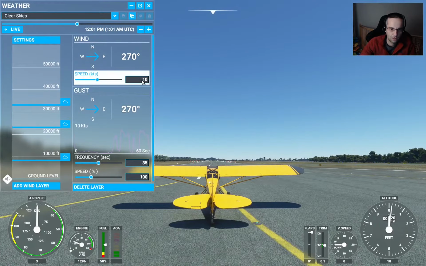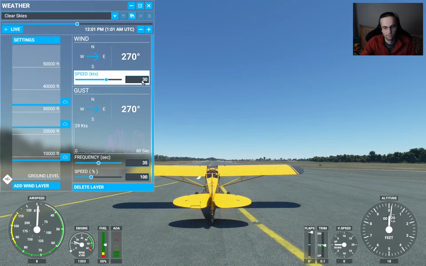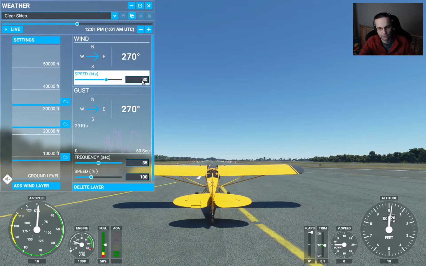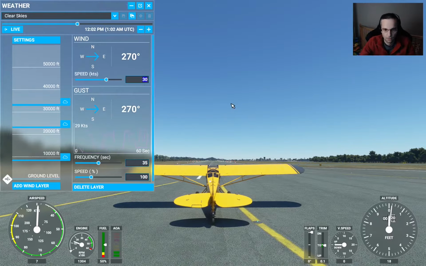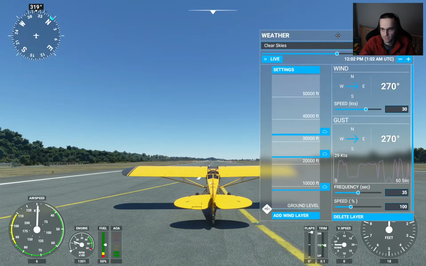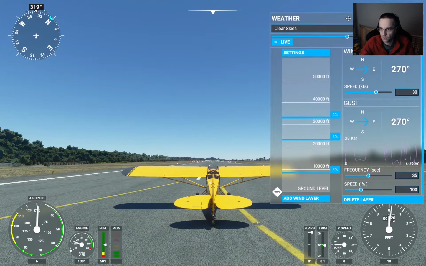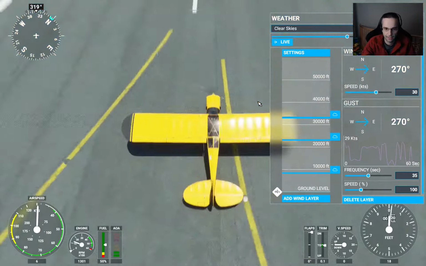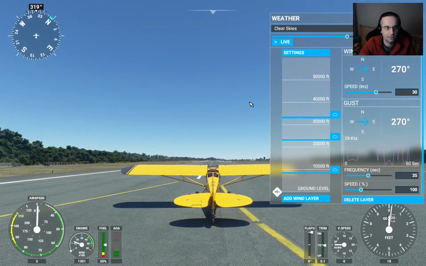But as you increase the wind speed, let's say I put it up to 30 just for fun, you can actually hear it blowing. So hopefully you can hear that in the recording as well. Alright, so what we're going to do is set ourselves up with a crosswind takeoff. I am on runway 32 at the airport, which we can't quite see right there.